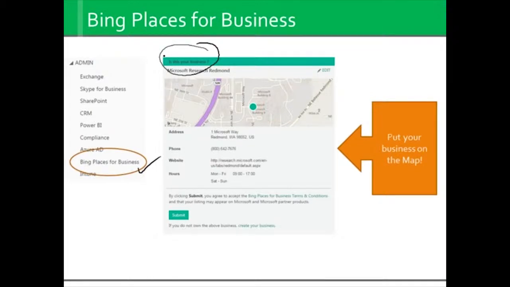Now, just to prevent people from registering businesses that don't exist, if your business is not registered, there'll be 2 or 3 other steps that it will ask you to confirm before it'll actually put that on the map.